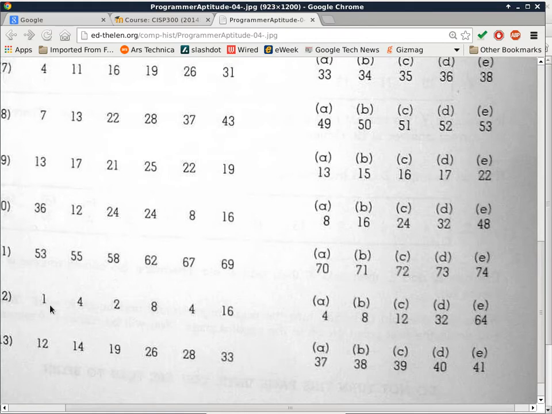And then here we have 1, 4, 2, 8, 4, 16. So we have to go for 1, 2, 4. The next one is going to be 8, which is B. 12, 14, increment by 2, increment by 5, and increment by 7. 2, 5, and then 7, so that will make it 40.